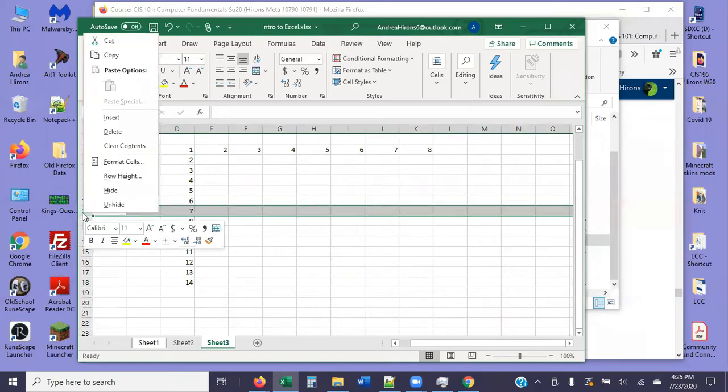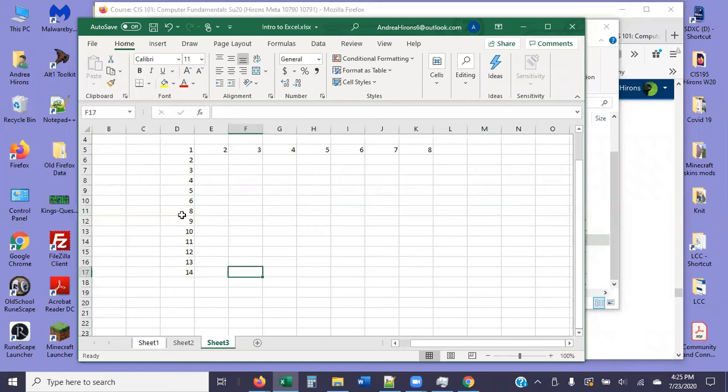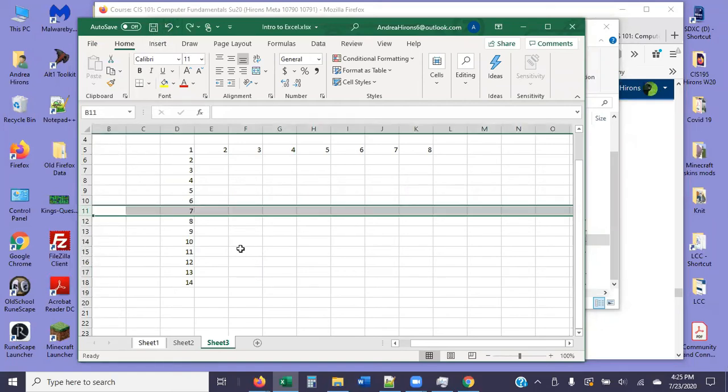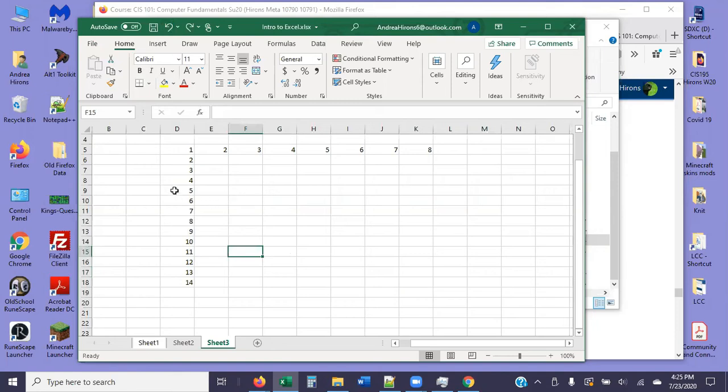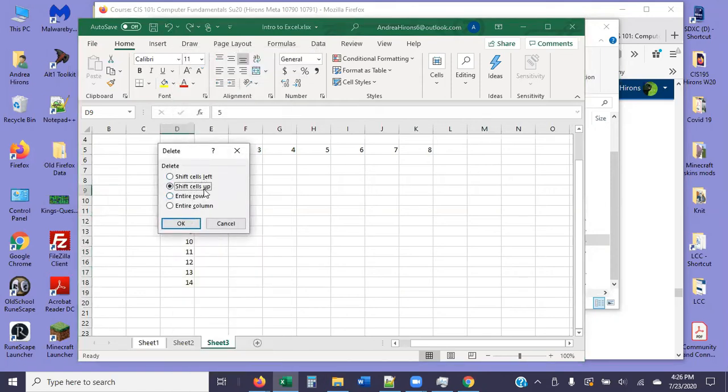And what if I want to delete this row? Now, see what's happened? It's obviously deleted it. I can undo. But also, if I come over here and I right-click on this, and I actually say delete, it asks me, what do you want to do now? Because it's going to tear that cell out of the spreadsheet.